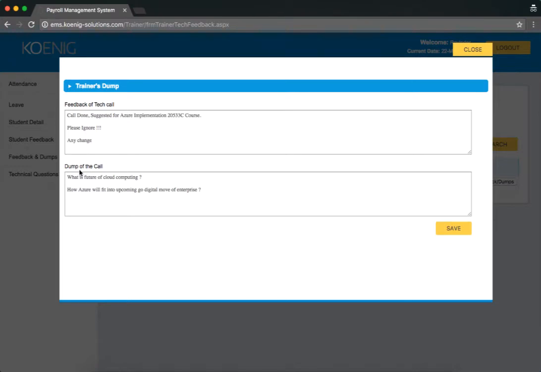Under the dump, we are primarily focusing on all the questions which the student or customer asked during the call or tech call, because those questions might help us prepare some question-answer sets which can be used at a later stage by sales, by the RTC team, or by any new trainer, so that they have some idea what kinds of questions can come up in the call and are better prepared.